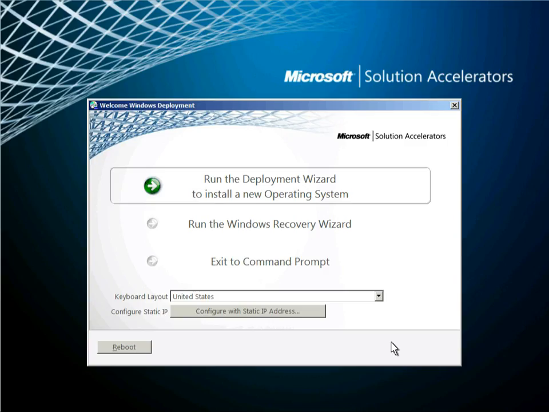In this final step, we're going to deploy Windows 7. We'll use MDT's built-in deployment wizard to help us get the job done quickly and efficiently. For this demo, we're going to deploy Windows 7 to just one target PC. Remember, though, that we could deploy Windows 7 to thousands of PCs using this very same process with minimal disruption to our users.